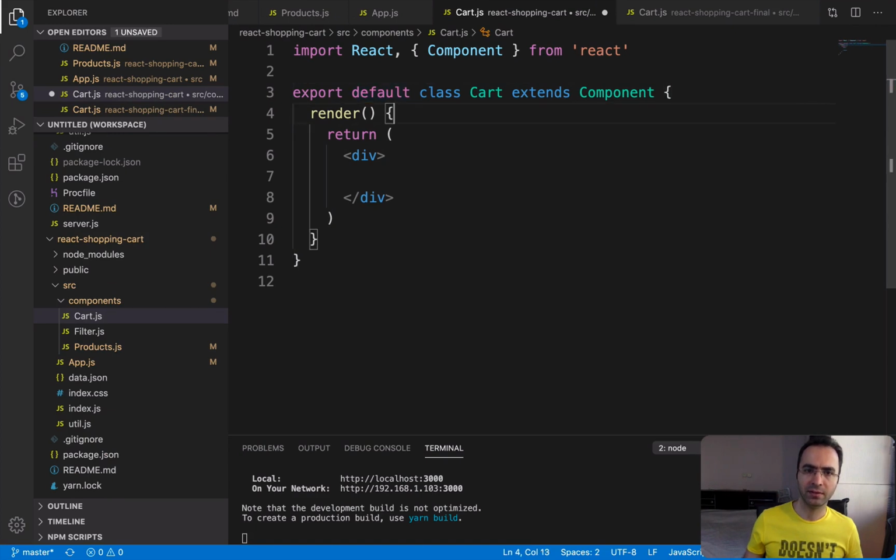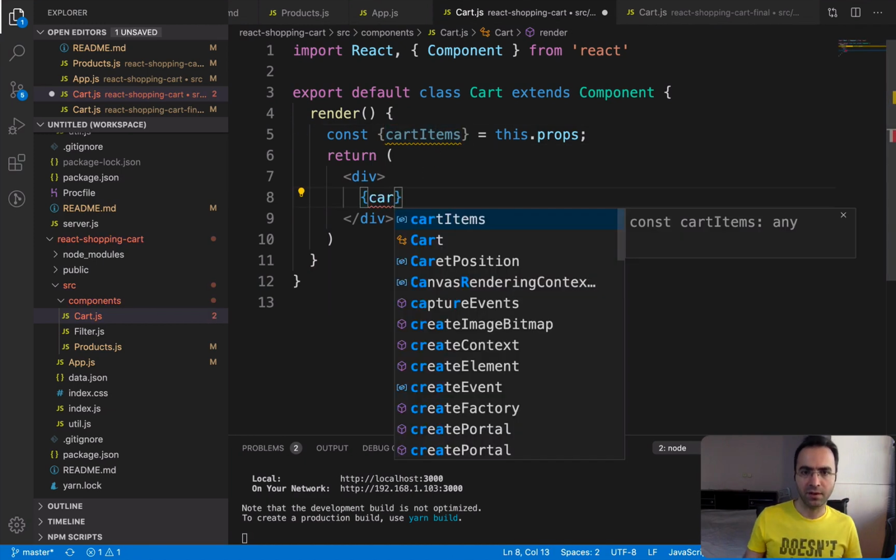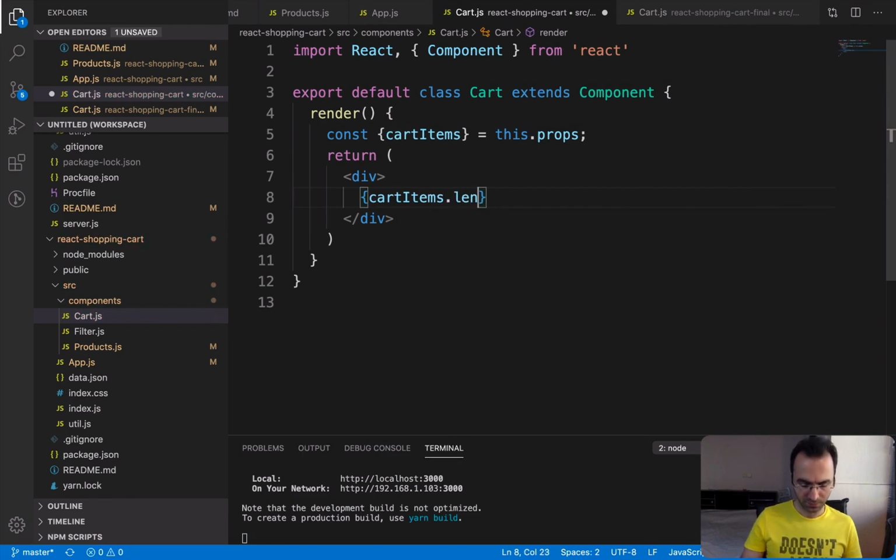So before the return command, let's use const cartItems. I'm using destructuring assignment, this.props. So what's the meaning of this line? From the parent component, I'm getting the cartItems here. And here I check the cartItems. If cartItems.length equals 0, it means that the cart is empty. Cart is empty.